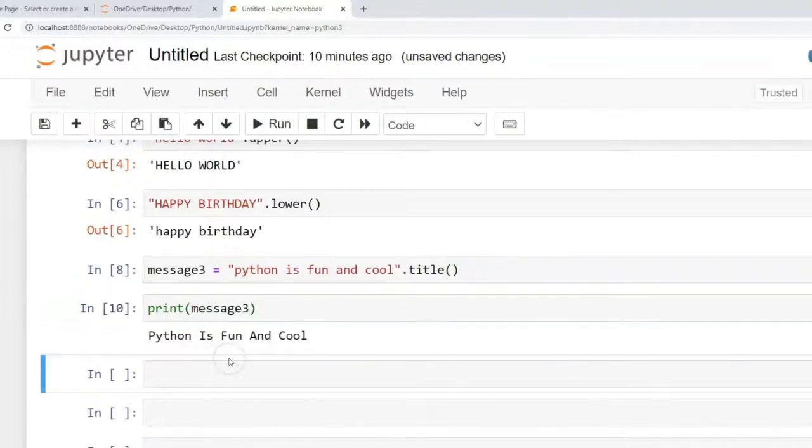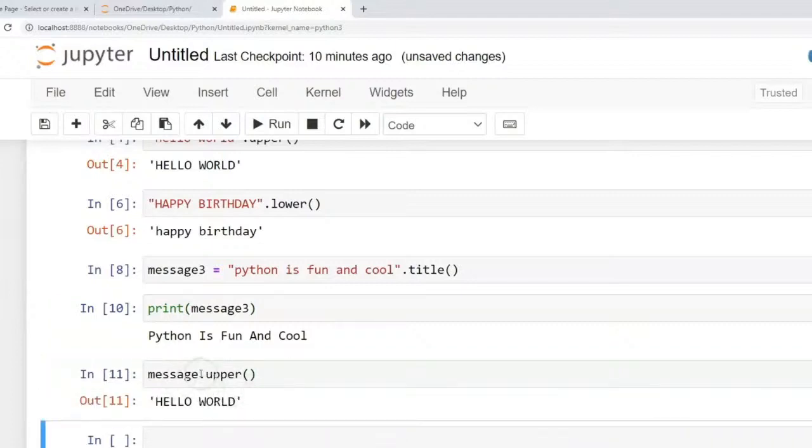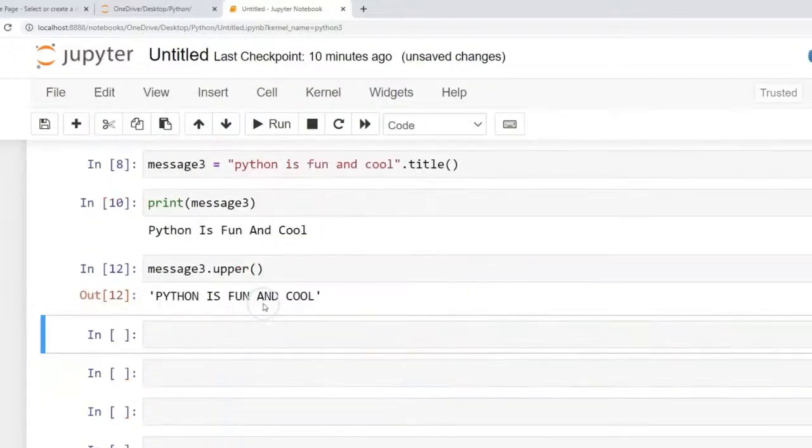And that gives us Python is fun and cool. And again, because we assigned this to message3, we have the first letter of each word in uppercase. Now let's use the upper method on message3. When we do that, we get PYTHON IS FUN AND COOL. So what we have here has been changed to uppercase.